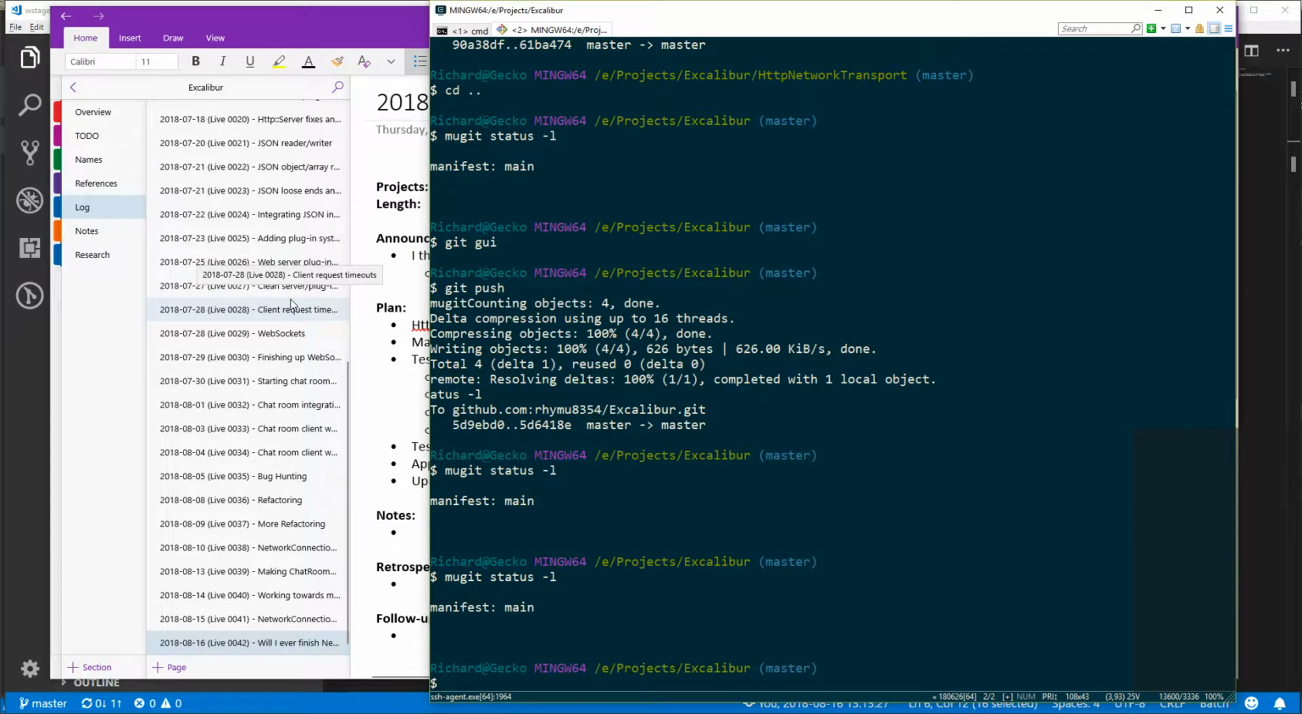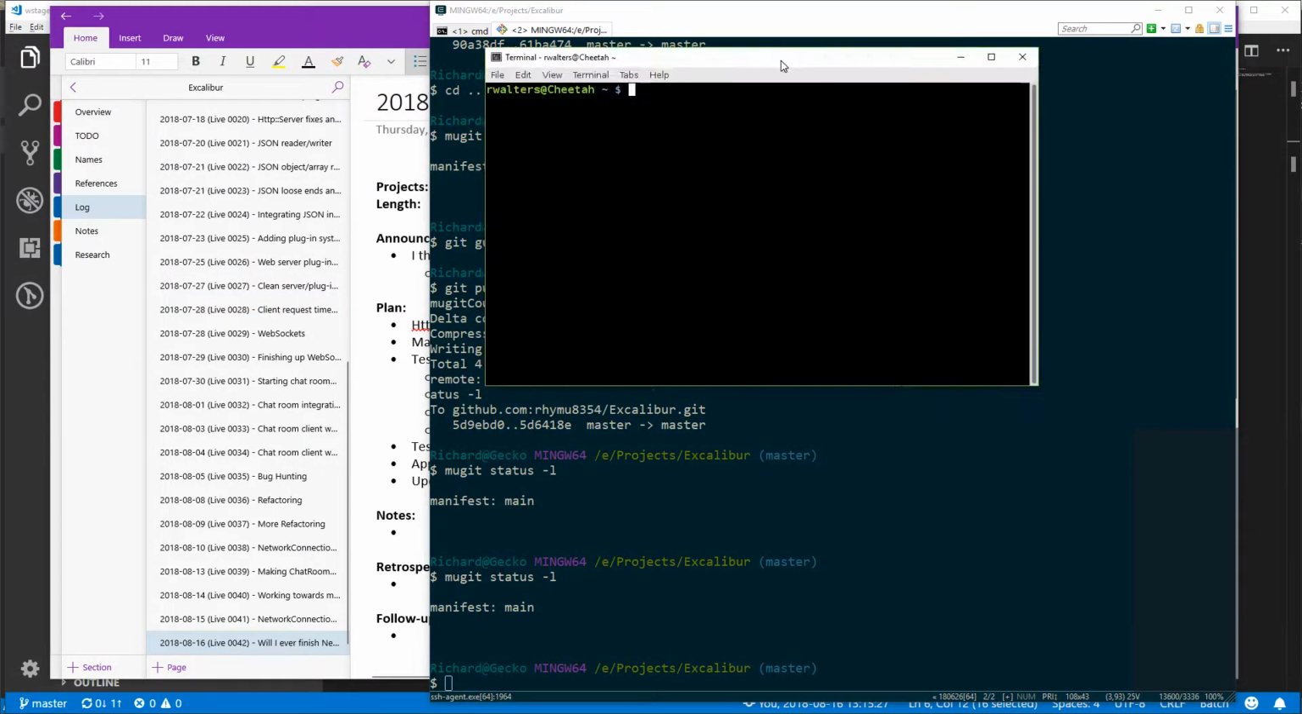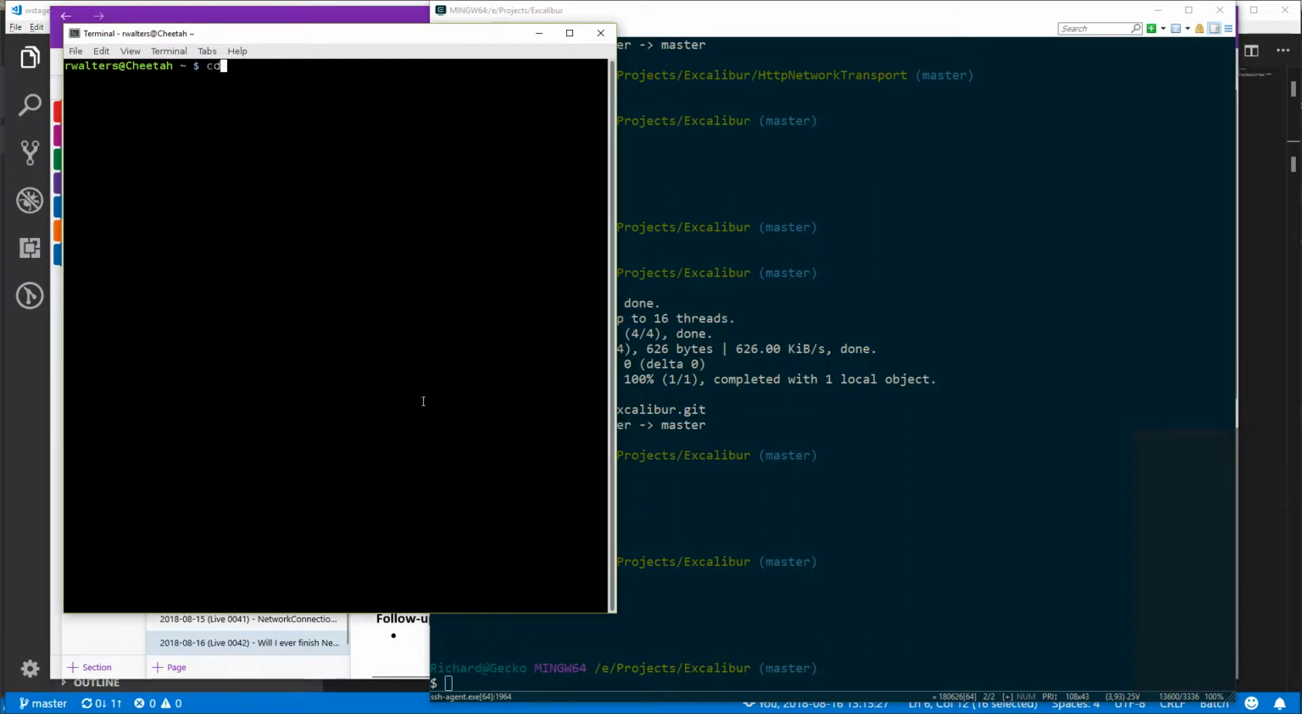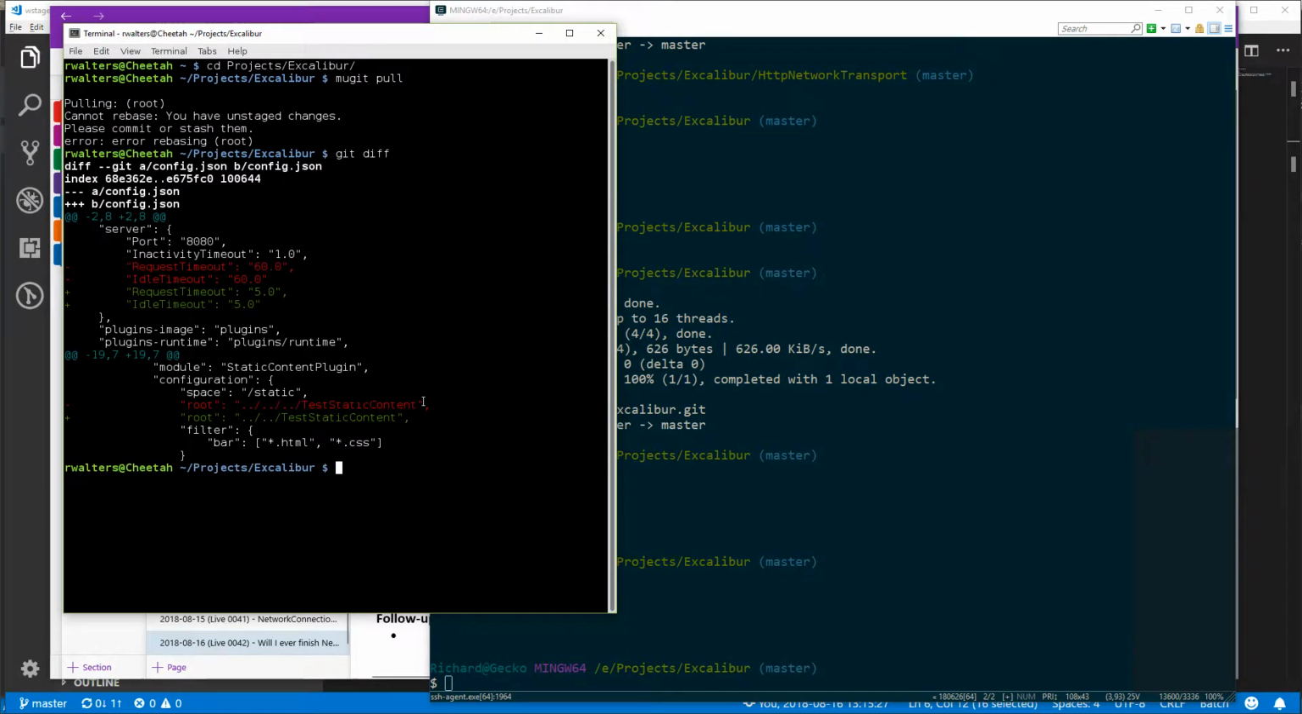Then about 3, 4, 5 seconds later, waiting for it. Okay, there it is. Then I get my XFCE4 terminal. Projects, Excalibur, let's pull in the latest. I have unstashed changes? Oh, I was playing around with stuff. Okay, git reset hard, that stuff.